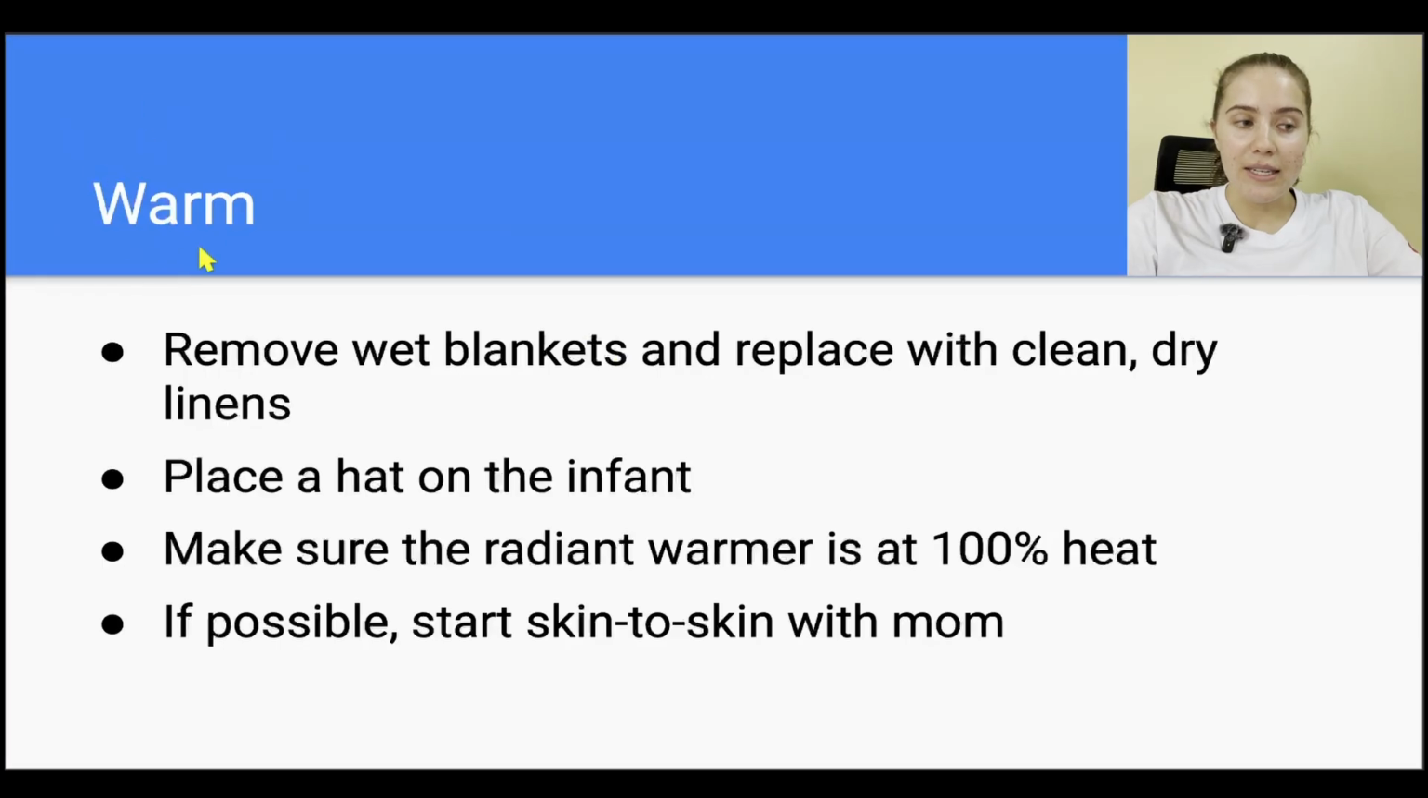So another important point of resuscitation is making sure that the baby stays warm throughout the whole process. A study that I read said that hypothermia after birth increases mortality by 2 to 3 times. So it's really important that our babies stay warm after they're born. So you should remove any wet blankets that you were using to dry them off and replace them with clean, dry linens. You can place a hat on the baby. Make sure the radiant warmer's at 100% heat or was set to pre-warm mode before the delivery occurred. And then if the baby is crying, stable, has pinked up, you can start skin to skin with mom.